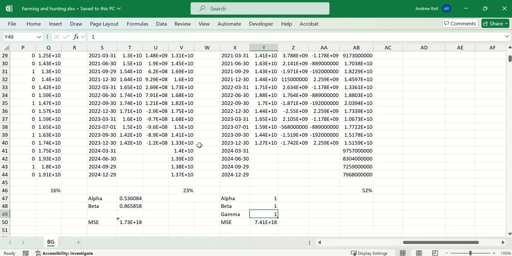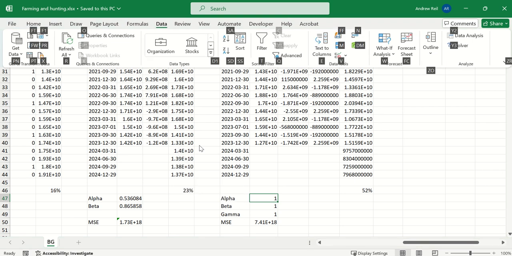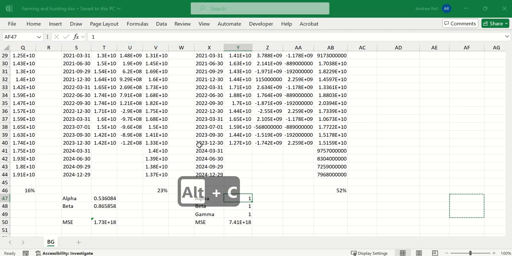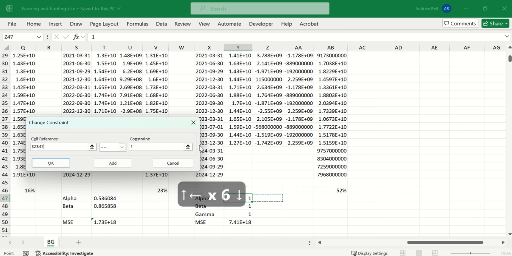And now I'm going to run Solver. So that's Alt A and then Y3. And I'm going to change the objective. I'm going to move it to my MSE here. And then I'm going to change the tab to the changing variables to these three variables. And I'm going to tab down and space to select this, and Alt C for change. I'm going to change the numbers to my alpha, beta, gamma.